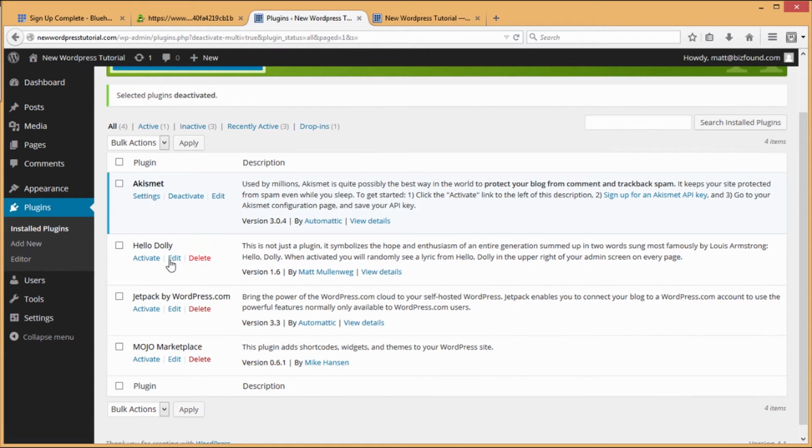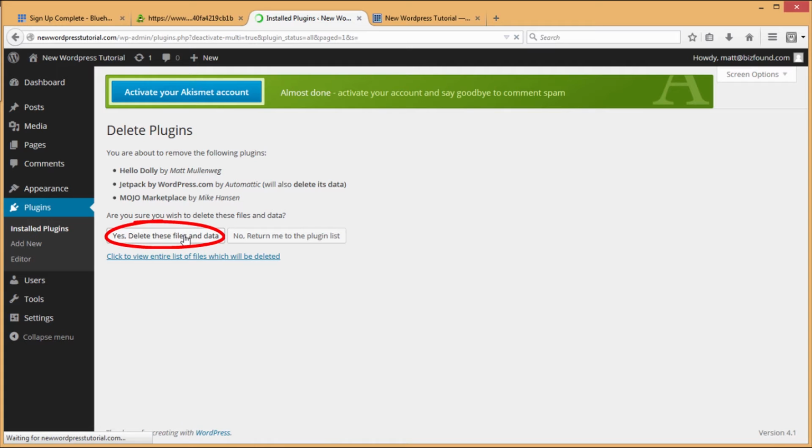And now that they're deactivated, we can delete them. So we're just going to check off Hello Dolly, Jetpack, and Mojo Marketplace again. And under the bulk actions, we'll select Delete and Apply. Now, plugins can always be reinstalled, so don't worry if you're not sure if you're going to need some of this stuff later. So click Yes to delete these files and data.